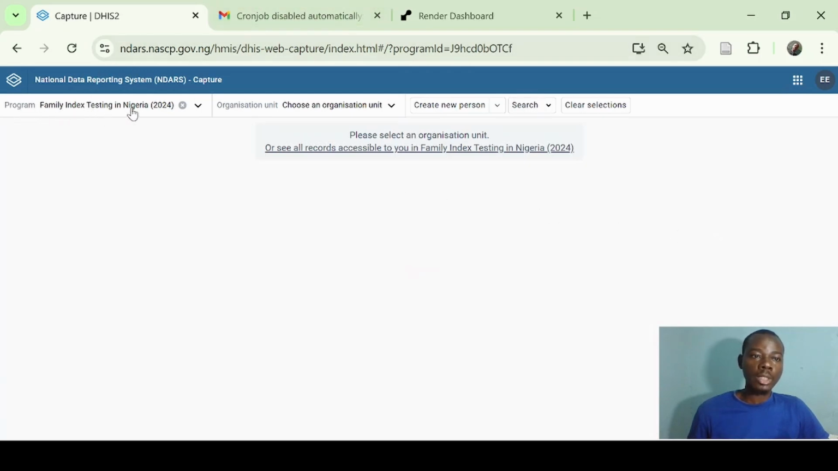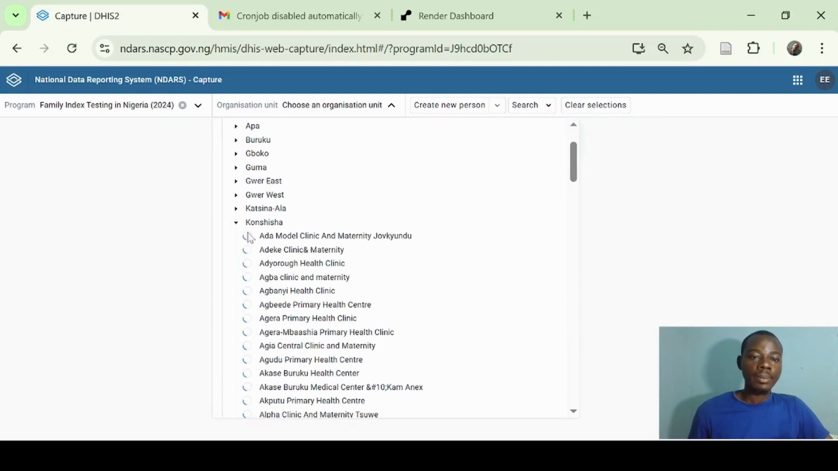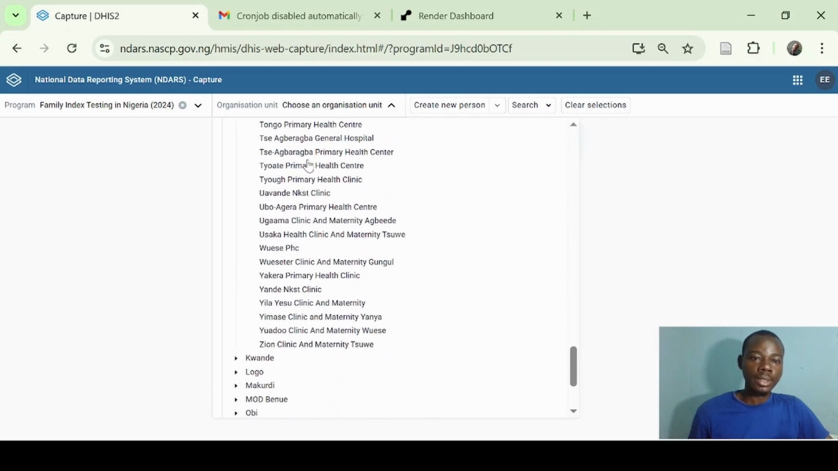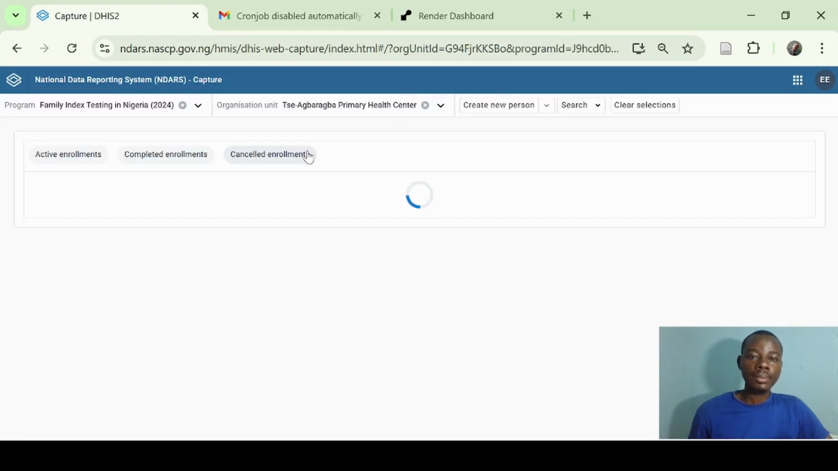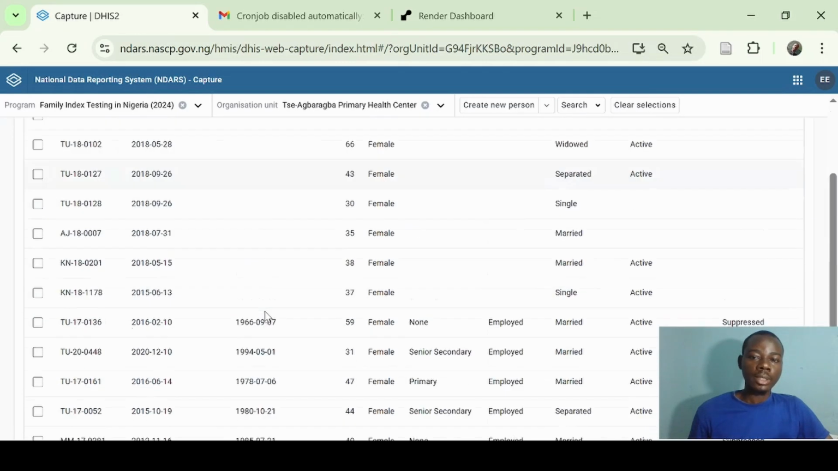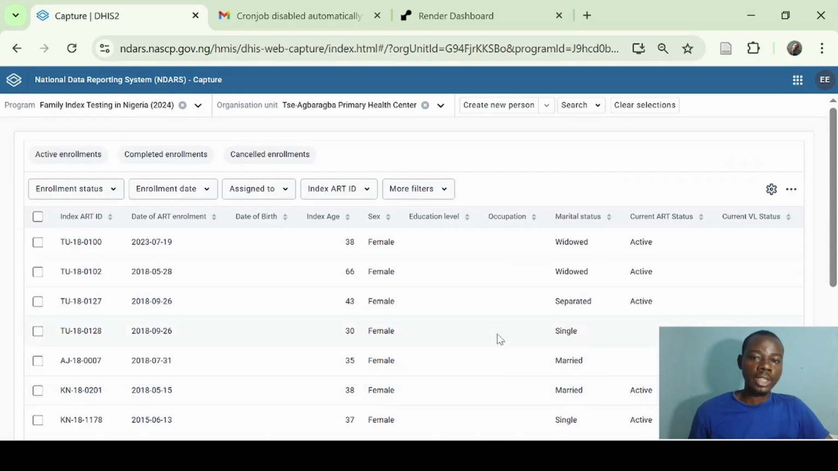The program is family index testing in Nigeria, and the organization unit, we are going to select the organization unit. For the purpose of this video, I'm going to use Constitution, and in Constitution I'll be selecting Tiagragba Primary Health Center. So it is right here, and once it loads up, you're going to see all the entries that have been done, and it's usually different rows, numbers are shown per page. So this is 15 per page. You can change that if you want, but what we are interested in right now is to create new person.